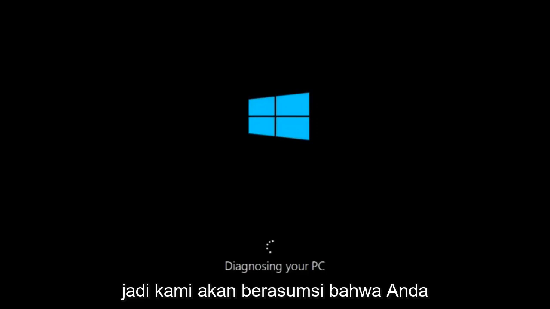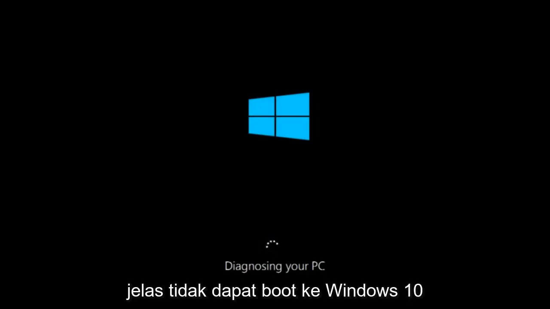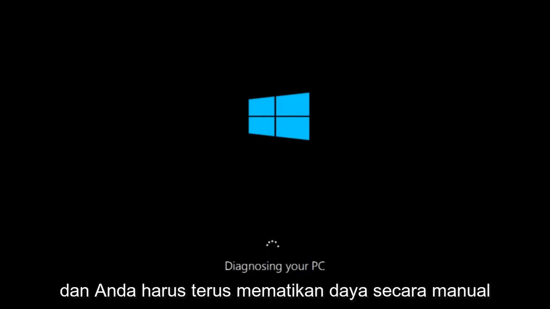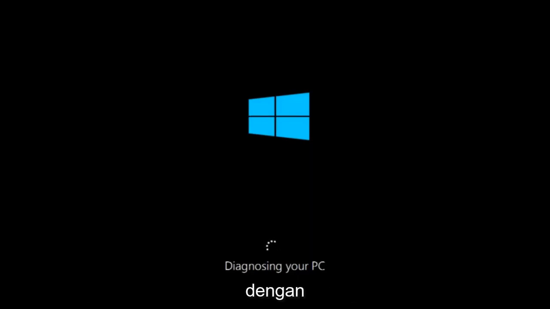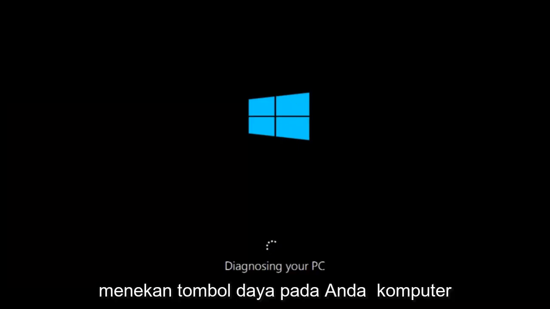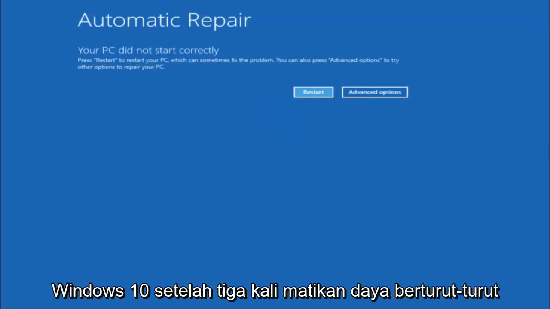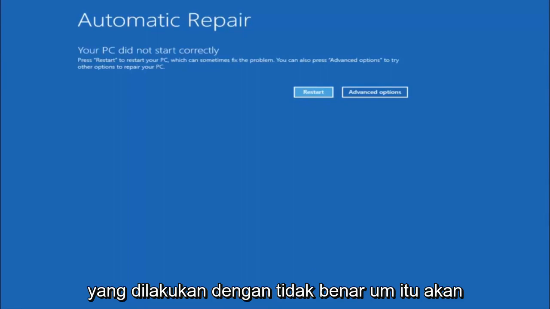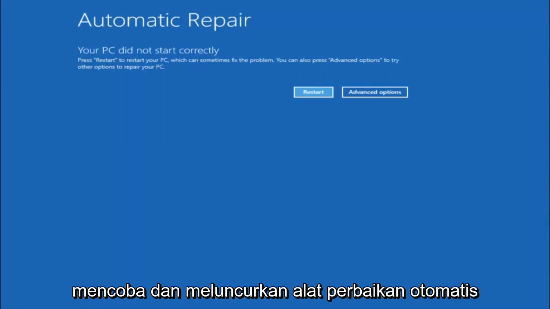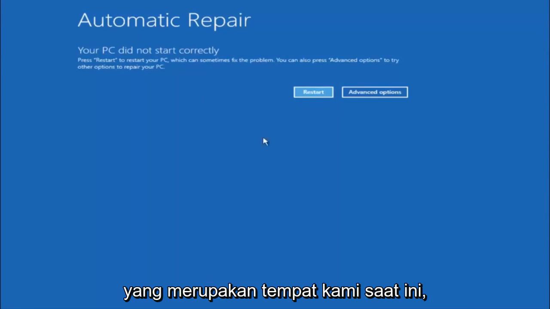So we are going to assume that you obviously cannot boot into Windows 10 and that you just keep getting rejected, and you have to keep manually turning your power off, doing a hard power off by pressing your power key on your computer until your computer turns off. In Windows 10, after 3 consecutive power offs that are done improperly, it'll try and launch the automatic repair tool, which is where we're currently at right now.